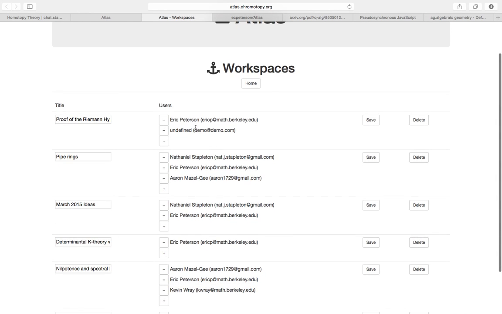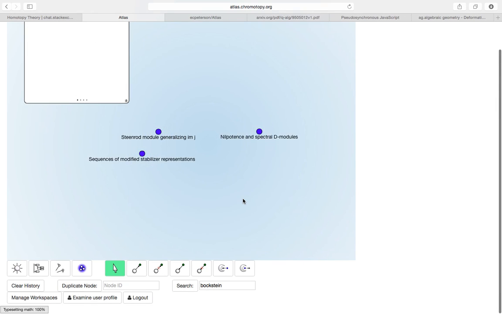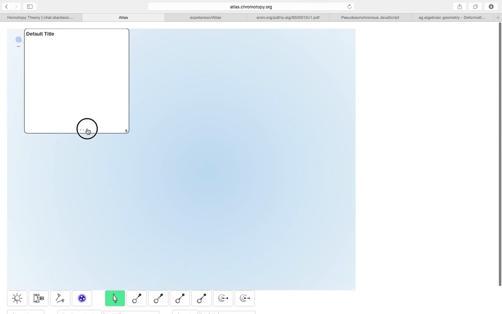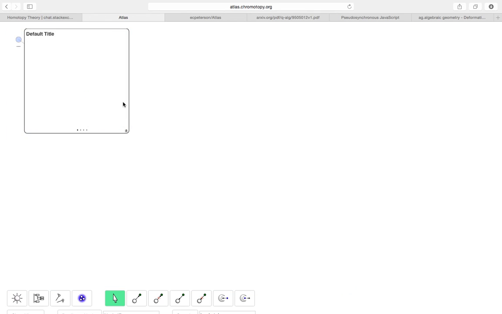So here's a workspace that I have access to and which the demo user has access to. If I jump back here, I'll take this node. I don't know what it's doing here. I'll move it over into proof of the Riemann hypothesis. So, thoughts about zeta functions. I have a lot of deep thoughts about zeta functions. Here they are.